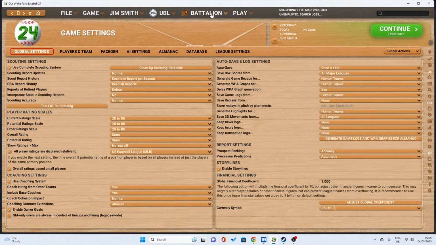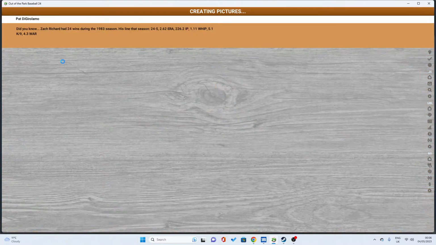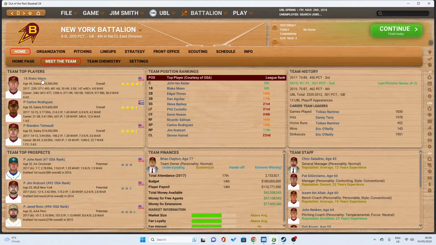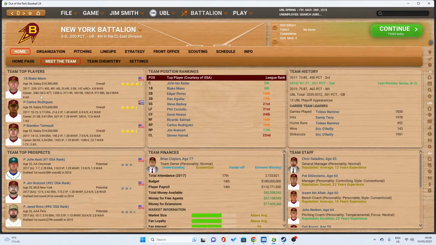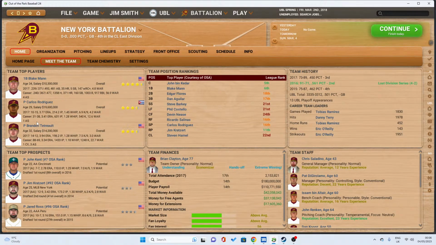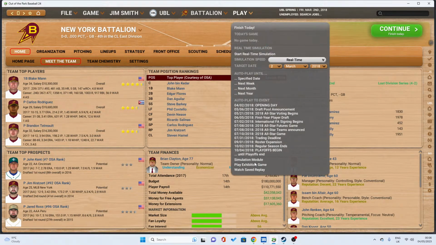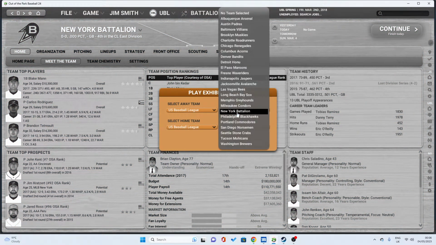Finished today. Tutorial's nearly ending. Let me just take a look at this battalion team, by the way, just to see what they are actually like, just for laughs. There's all fictional pictures. Blake Mann, 34 years old. Carlos Rodriguez, a pitcher, right-hander, big tall one as well. Brandon Titrold. And by the way, let's just see that stadium in the game. We've already seen the skin. We want the New York Battalion.